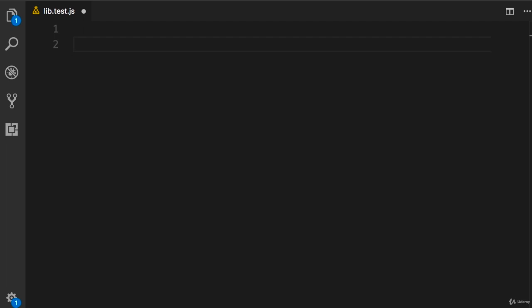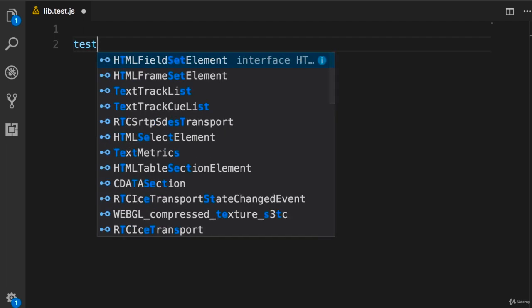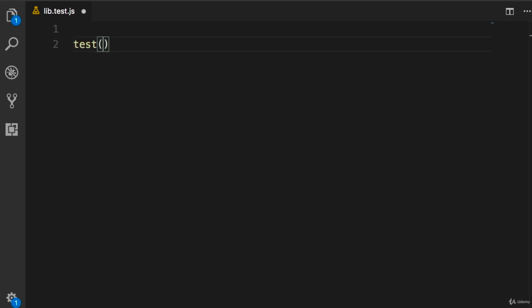Now here to write the test, we call the test function. This is one of the functions that comes with Jest. We give it two arguments. The first argument is the name of our test, and that's what we will see on the console. So let's call this our first test. The second argument is a function where we implement our test.